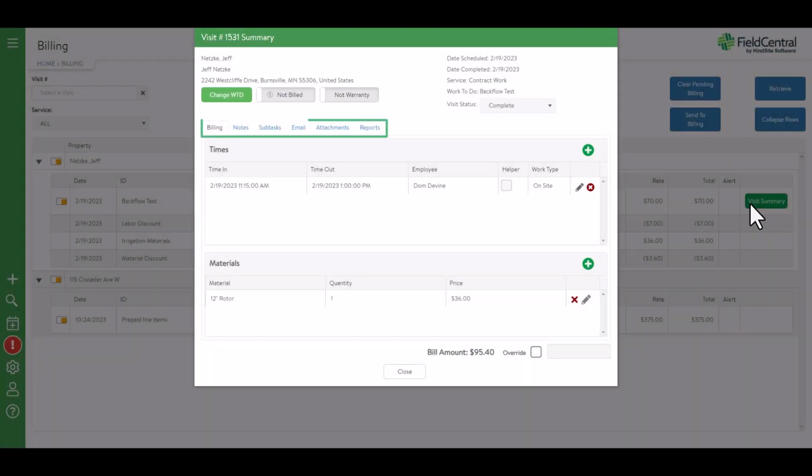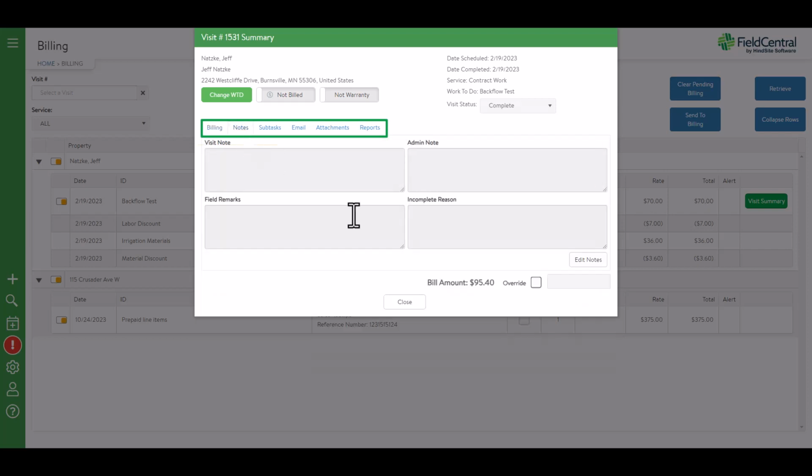The first tab will allow you to adjust any employee's time records and the materials logged on the visit. Simply click on the plus button beside either option. Within the Notes tab, you are able to review all notes associated with the visit and make edits as needed. Additionally, you can review the following tabs for more information or make any desired edits.